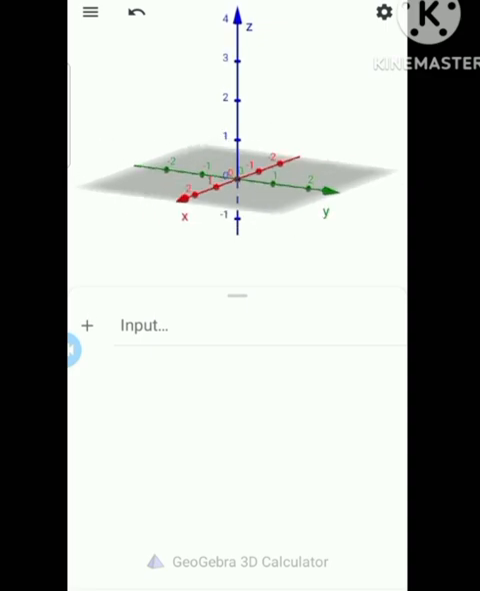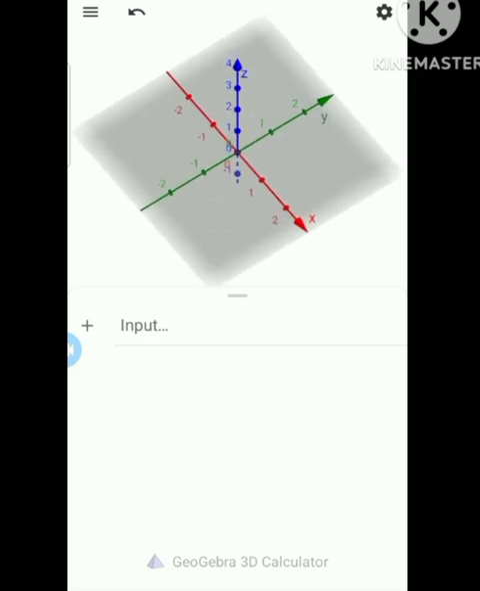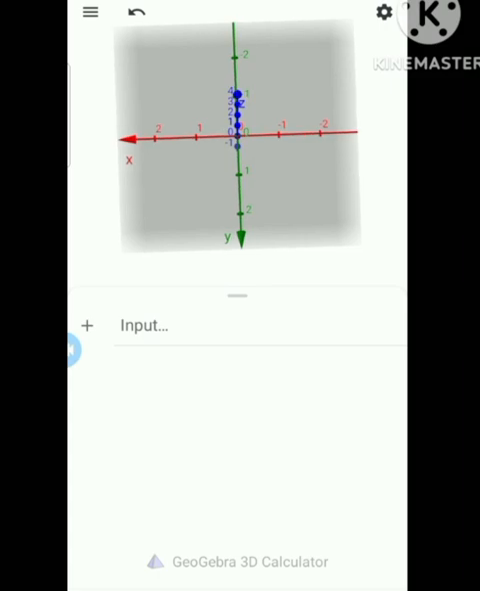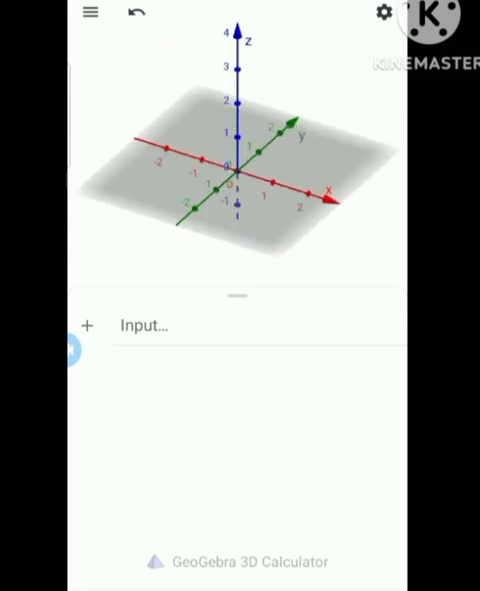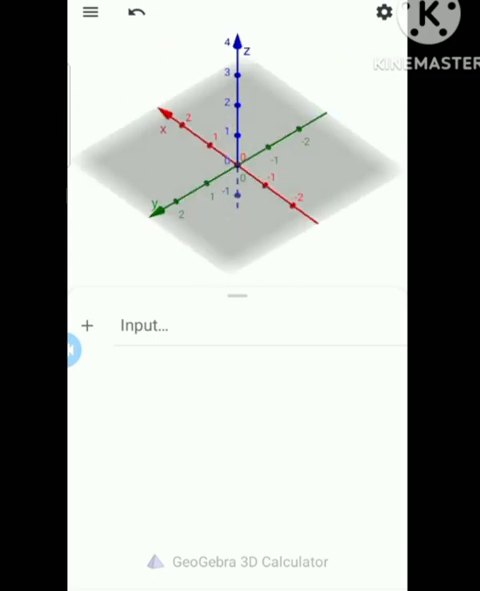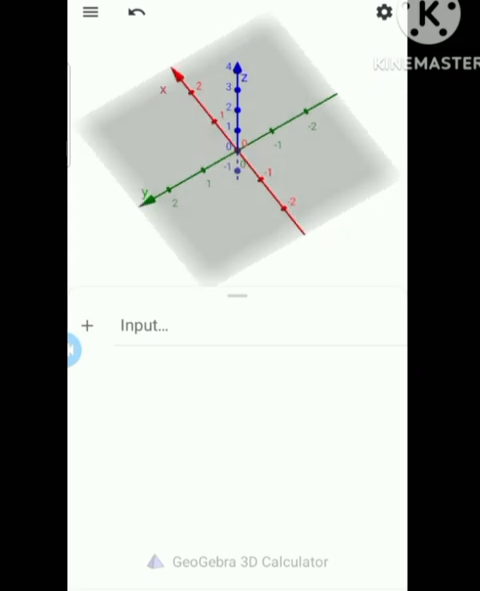This is the graph of 8 octants which we have read in class 11th in the chapter Introduction to 3D Geometry. Here's the first octant, second octant, third octant, fourth, fifth, and so on, and the other octants.